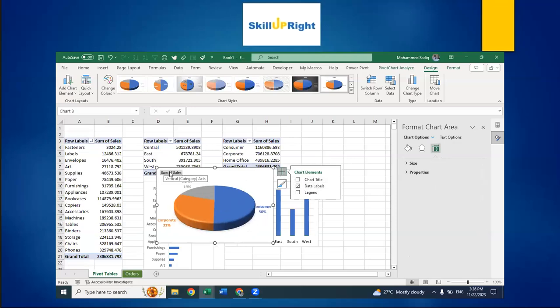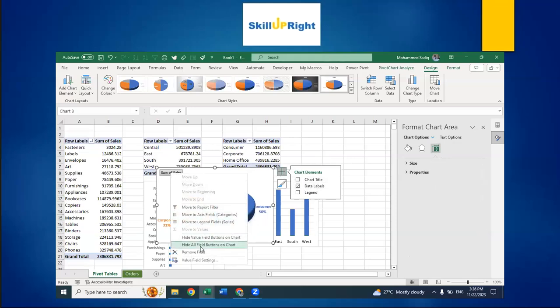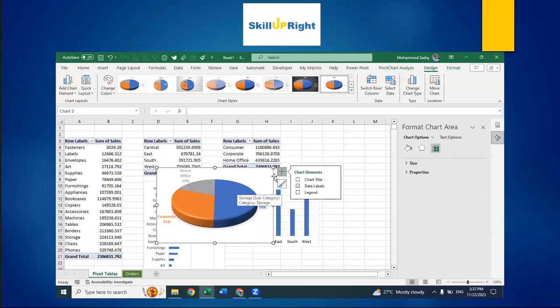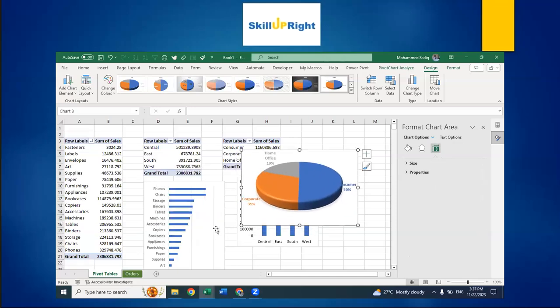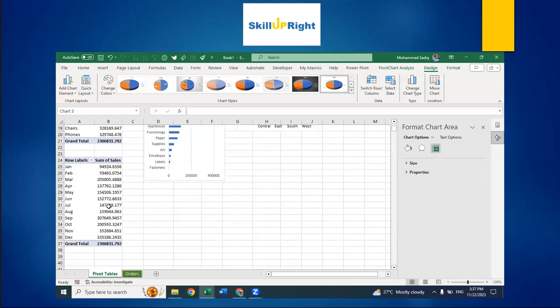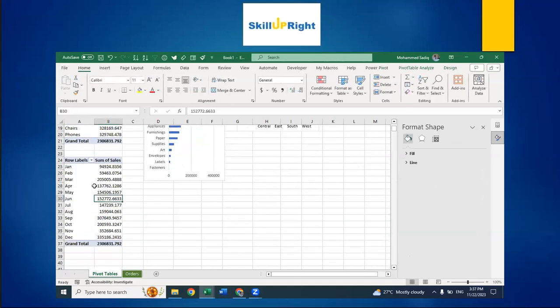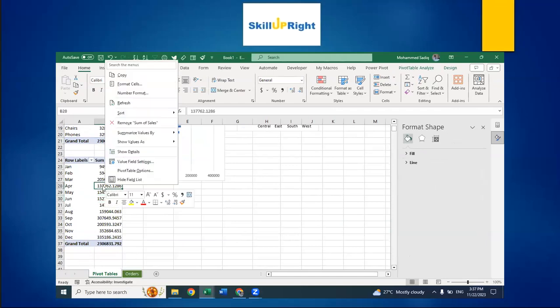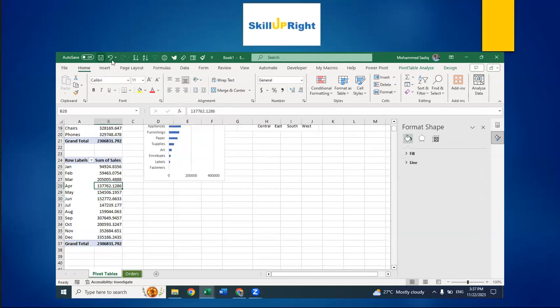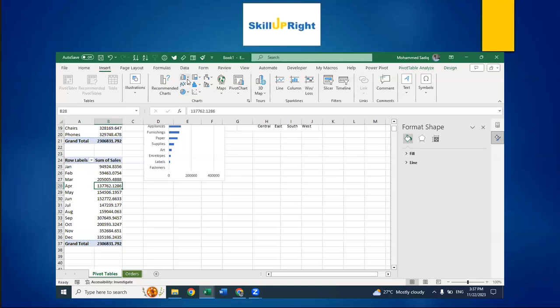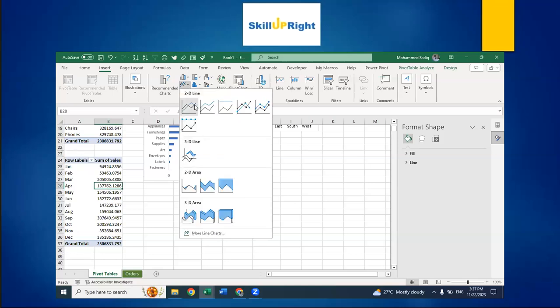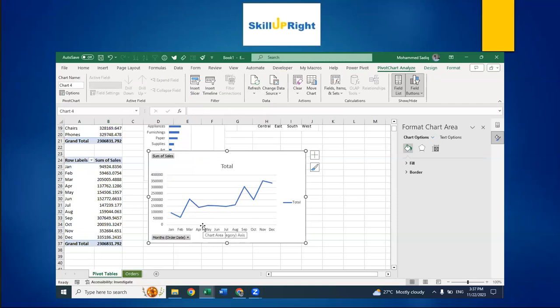I can remove the titles. I can remove the field buttons here so that I get more of a plot area. That's it. Yeah, the charts are ready. I'll make a chart for this also, month on month, showing how the sales are happening. I'll go to Insert and create a line chart for this. So this will show me month on month how the sales are happening.